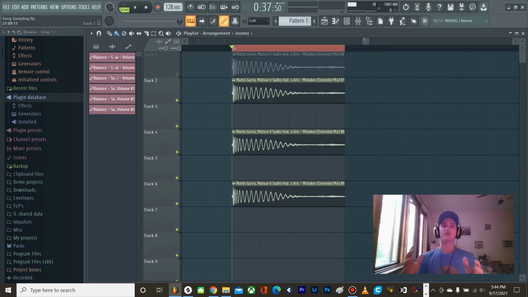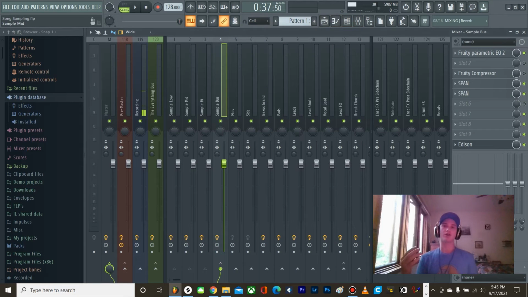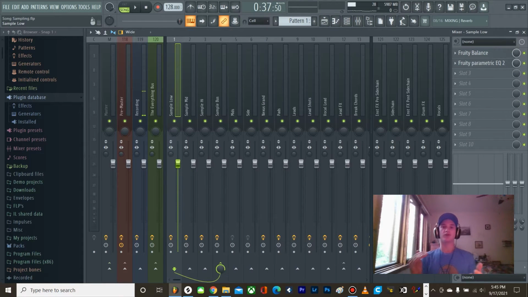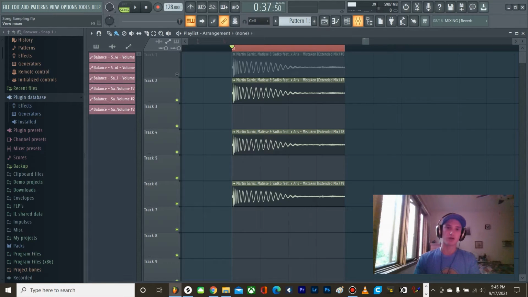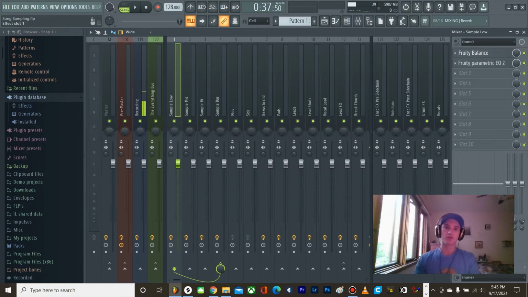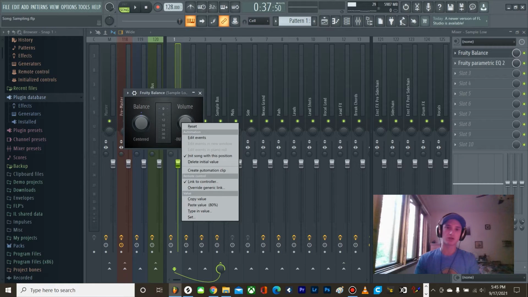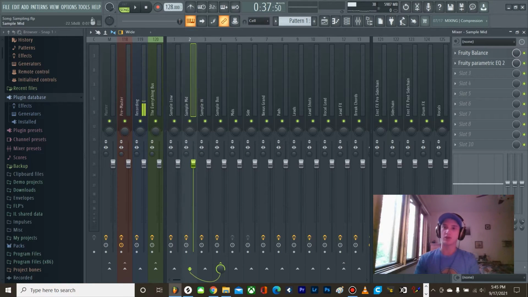Okay, so now that we have our samples separated out into the low frequencies, mids, and highs, that's going to allow us to individually control the volume based on each of those frequencies. So we're going to go back into our mixer here, and you can see I have these Fruity Balances. I'm going to say create automation clip, and I'm going to do this for the lows, mids, and highs.